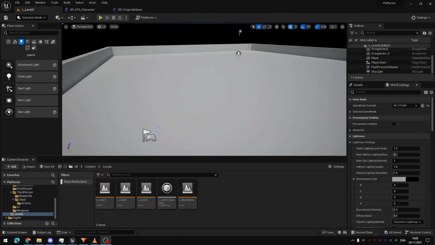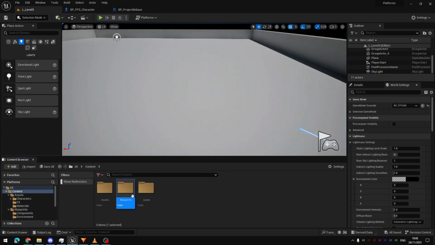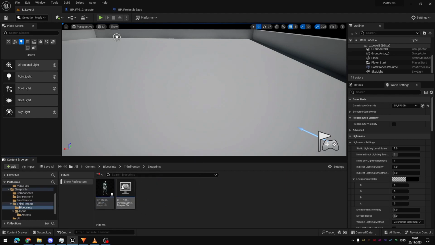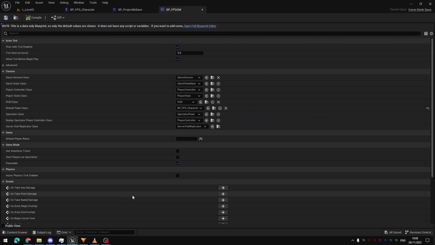Just a quick edit, I forgot to mention how you can set up your level to use your own specific character. You will need to create your own game mode. In this case, I simply copied the game mode from the third person template here and renamed it appropriately for a first person project. So this is my Blueprint first person game mode. Inside of the game mode blueprint, all you need to do is change here the default pawn class from third person character. In this case, I've changed it to the first-person character.